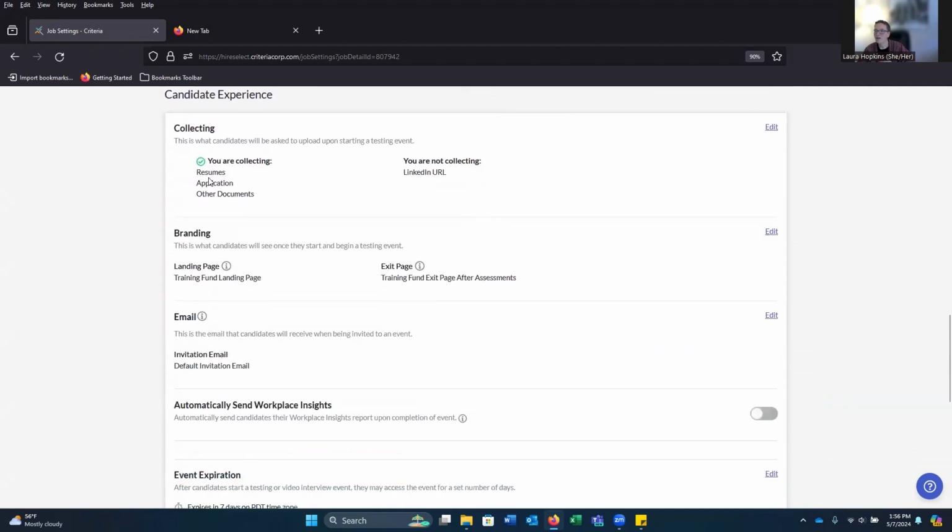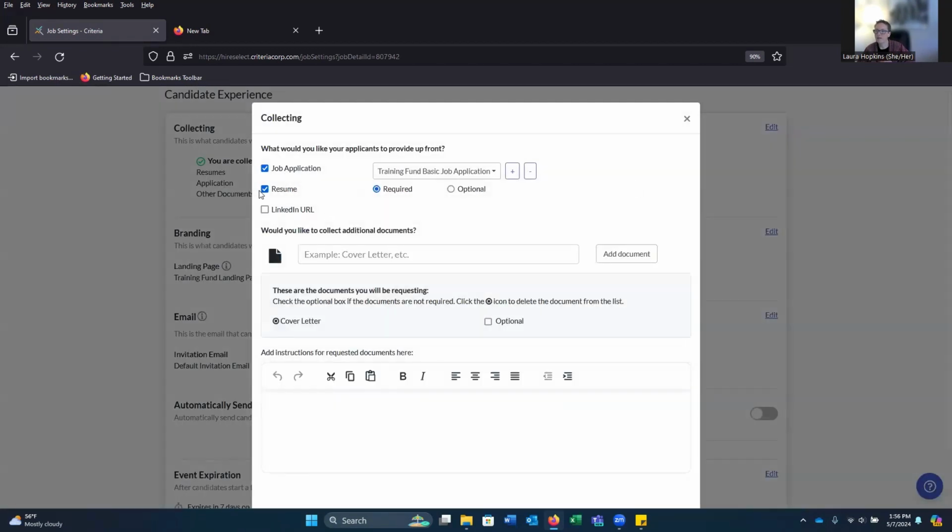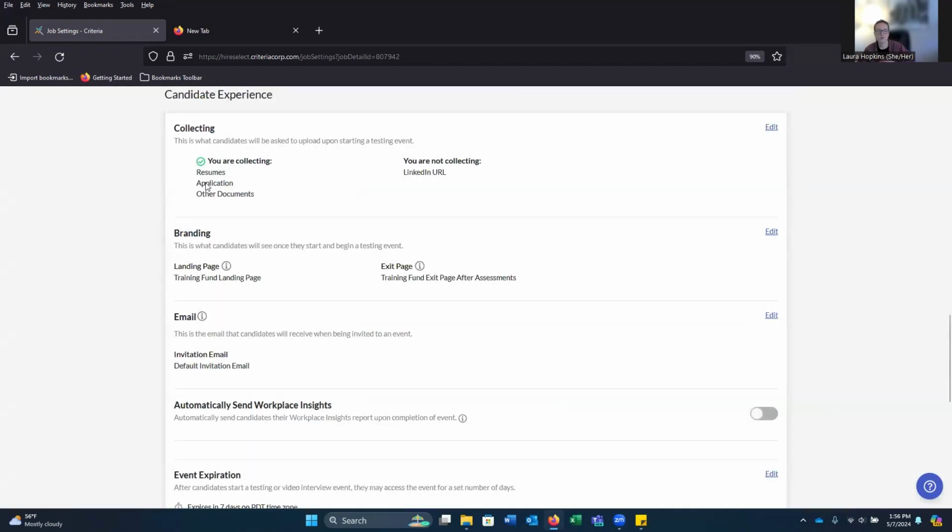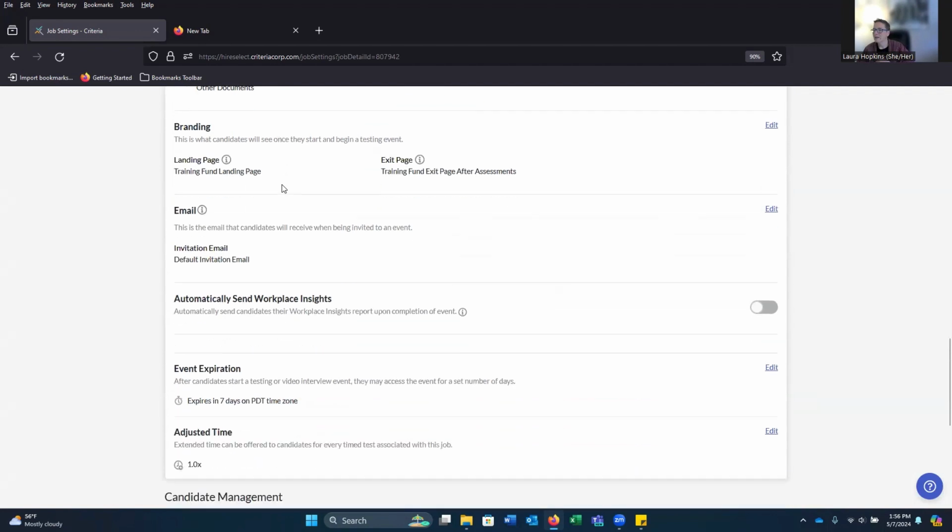But then when you come down here, there are different things. This is where I have said, yes, they need to submit their resume and a cover letter. And I have a very basic job application that they have to do, which really is like, are you allowed to work in the United States? It also gives us their 3 references, etc.